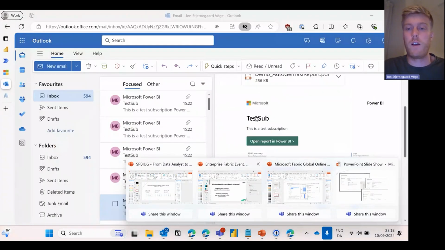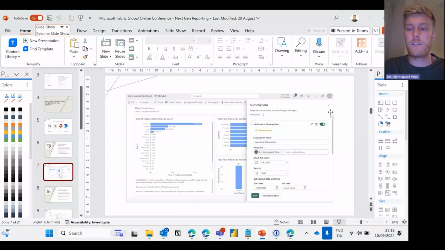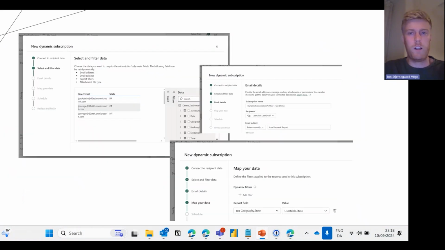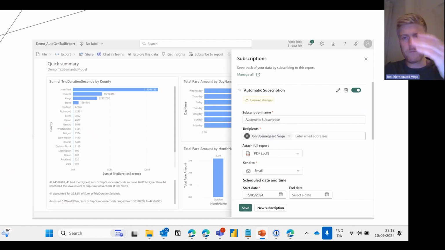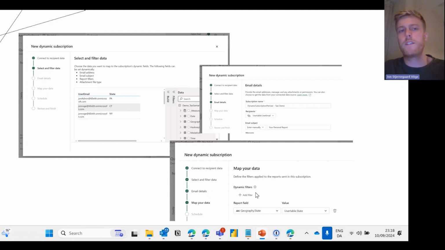Very much appreciated that that's now a feature. It takes a little bit more skill and knowledge to set up, right? It's no longer just plug in a recipient, select a schedule. If you want dynamic recipients, you'll need to define that in your data model, a list of emails to be sent to, as well as any other parameters that you wish to apply. So a little more complex, a little more flexible.